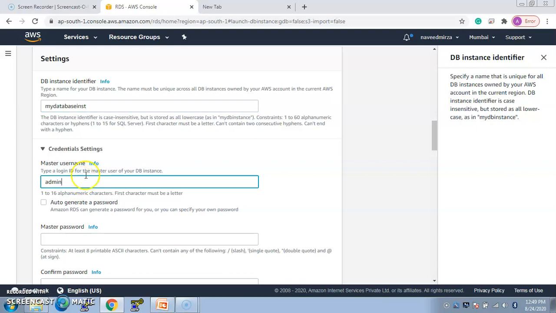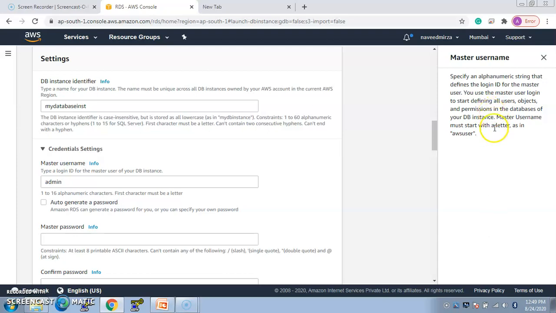So what is the master username? Again, if you need some info, you can just click. Specify an alphanumeric string that defines the login ID for the master user. You use the master user login to start defining all users, objects and permissions in your DB instance. I would go for admin. I'm fine with admin.